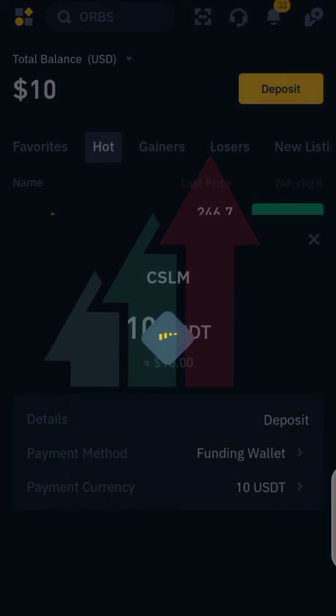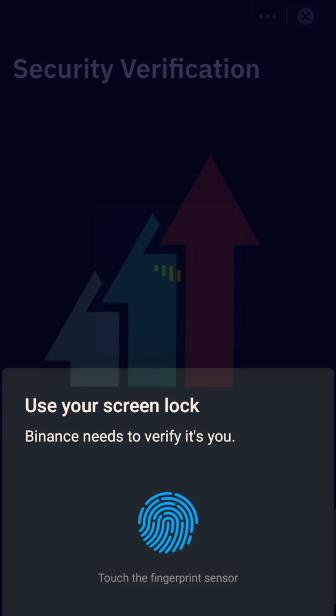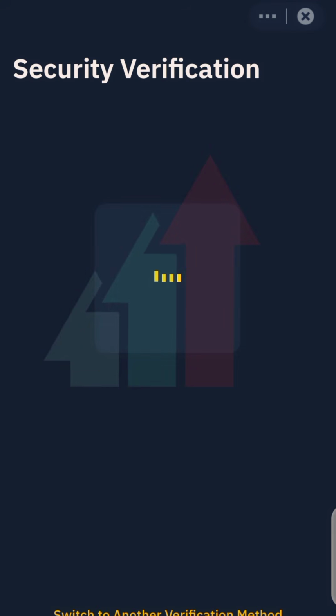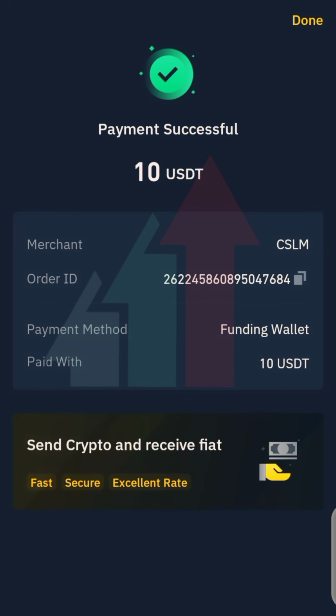Then you continue, then you put your password or security verification. What you can see, I always use my fingerprint, so I'll just put my fingerprint, then boom. So you can see payment successful.